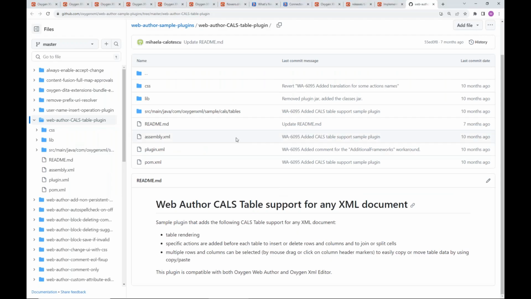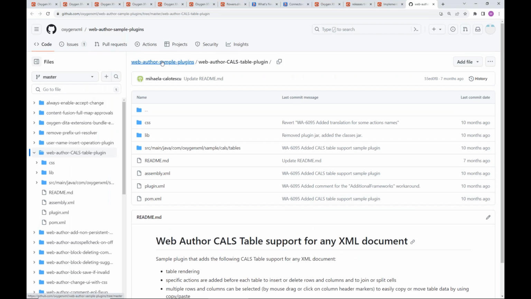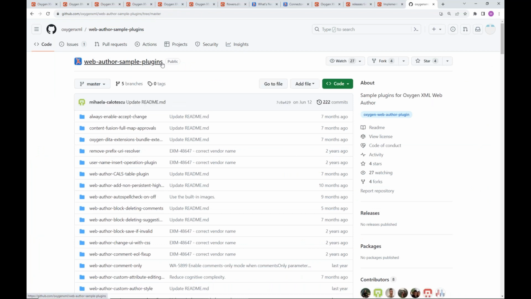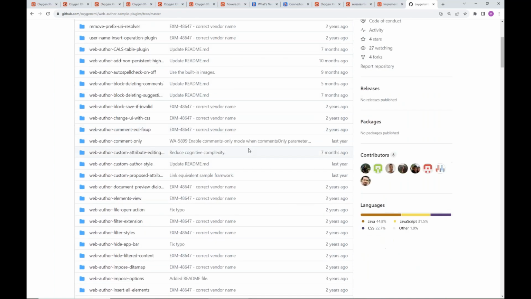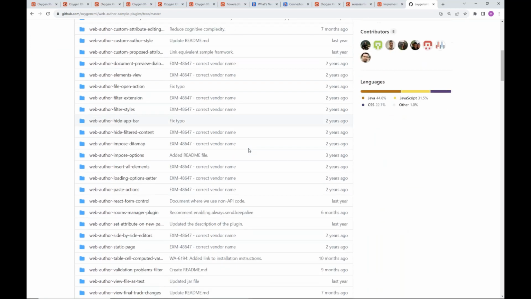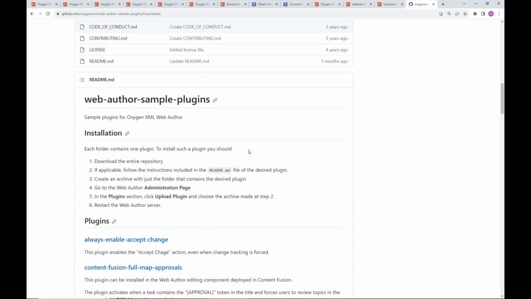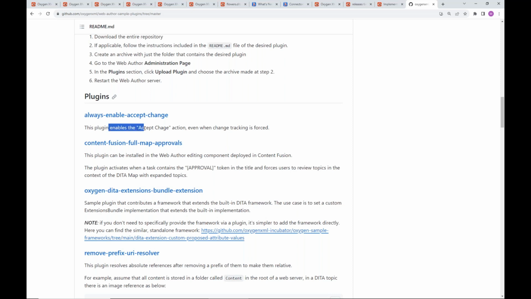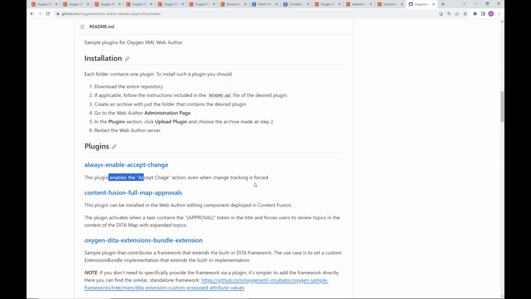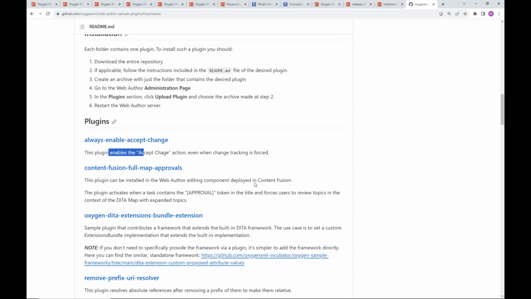I want to go back a little bit to the Web Author sample plugins repository that I mentioned earlier. If you do not know, there are a lot of samples that you can use as a starting point for your customizations. In the README file, you will see some description of each plugin and also information about how we can install the plugin.